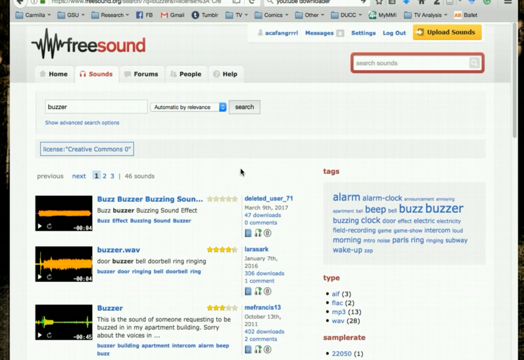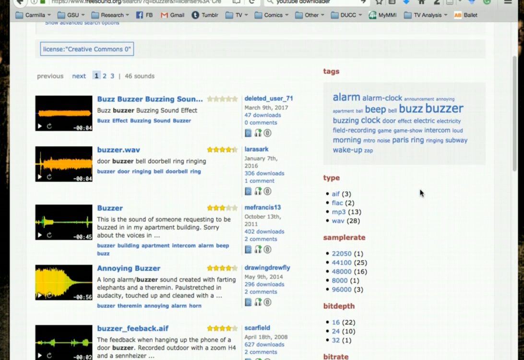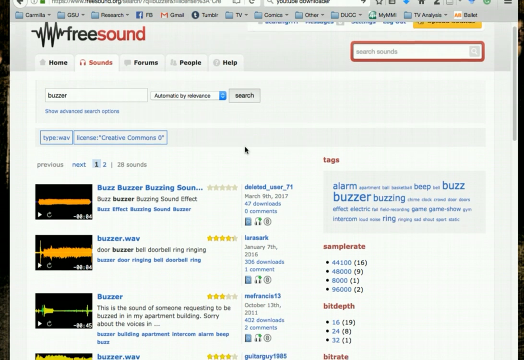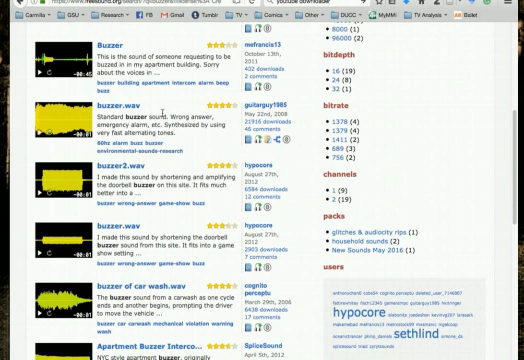So now that we've narrowed it down to 46 sounds that are in that Creative Commons 0, we're going to narrow it a little bit further, and we're going to go down to the type section. And I'm going to say for our assignment, Audacity and MP3s don't play all that well together, so I'm going to suggest that you choose either WAV or an AIF file type. Since there are far more WAV files available, we're going to go ahead and click on WAV. From there, you're down to 28 sounds. Scroll through, find the sound that you like the best. You can preview in the list by hitting that play button.